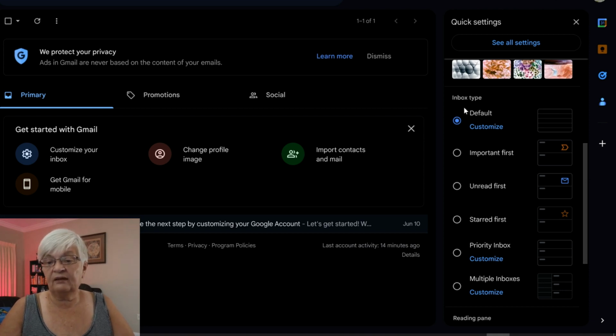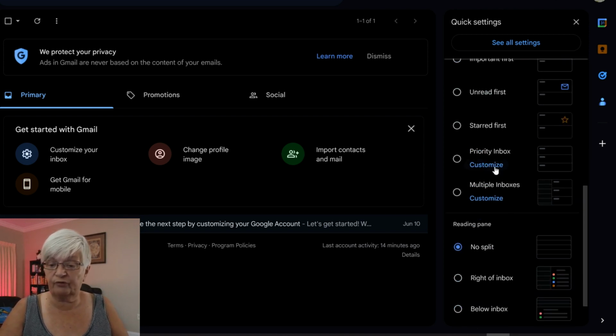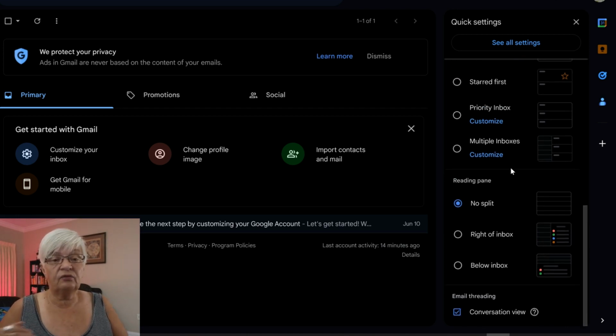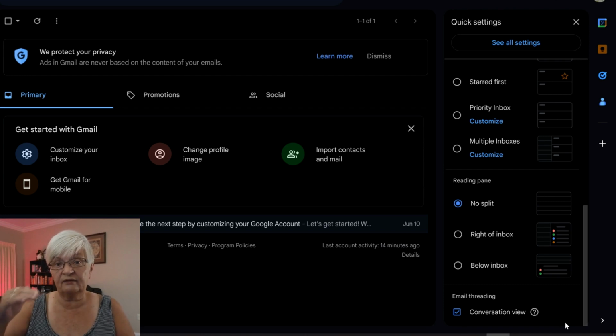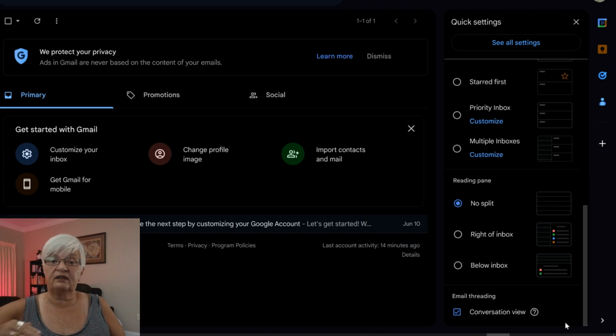After that, you have inbox type. Mine is on default, but you have important first, unread first, starred first, priority inbox, and multiple inboxes. Then you can choose to have a reading pane, either no split, which I prefer, or open to the right of your inbox or below the inbox. And email threading, if you want them seen in conversation view, where all the emails that are replies to each other show up under each other.